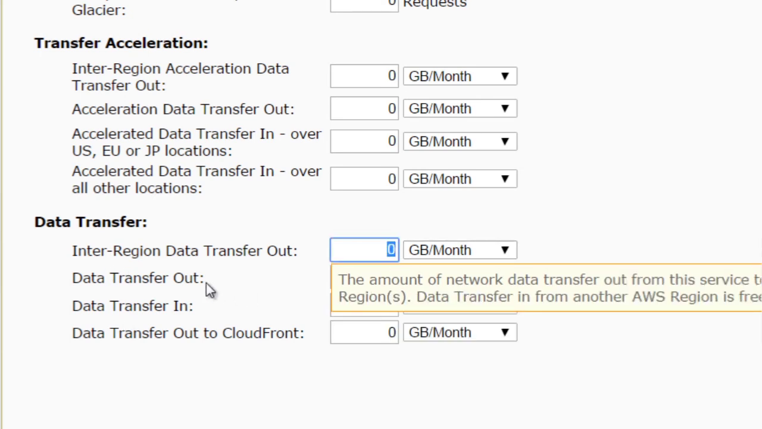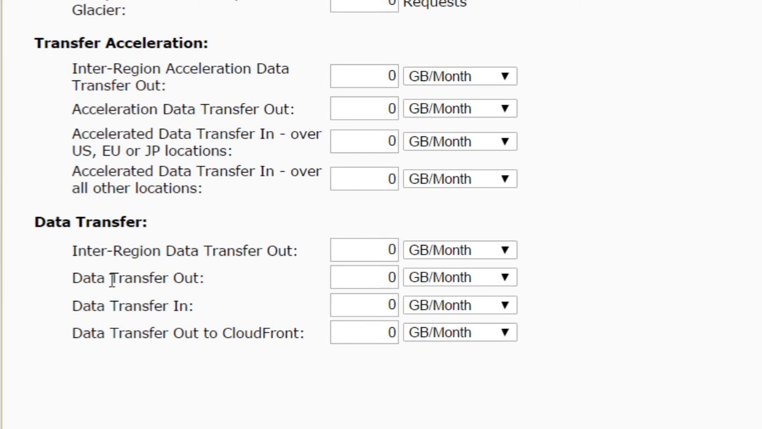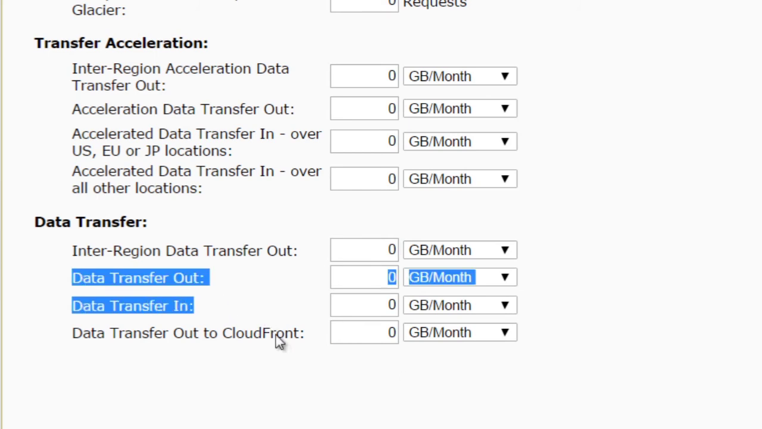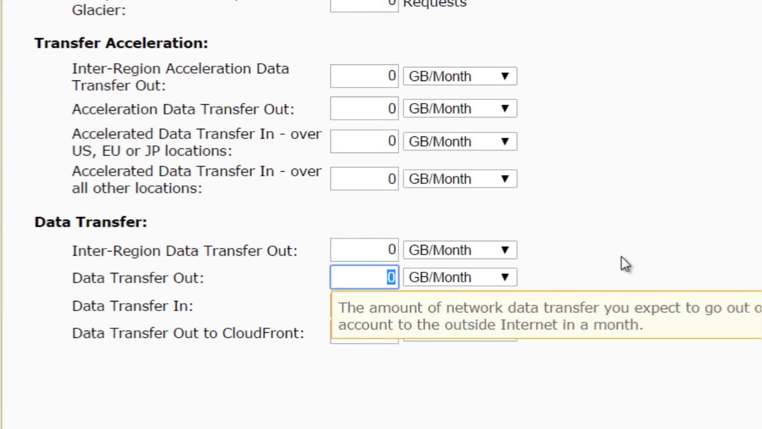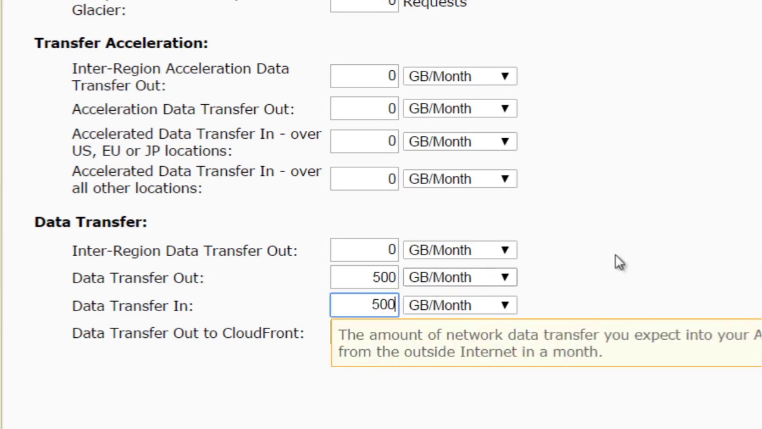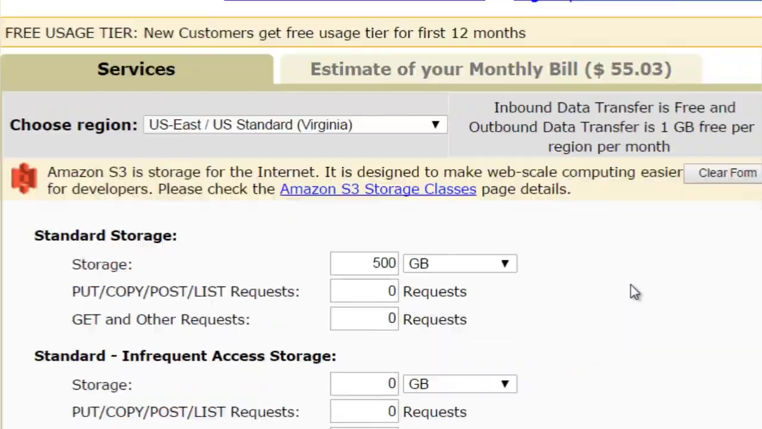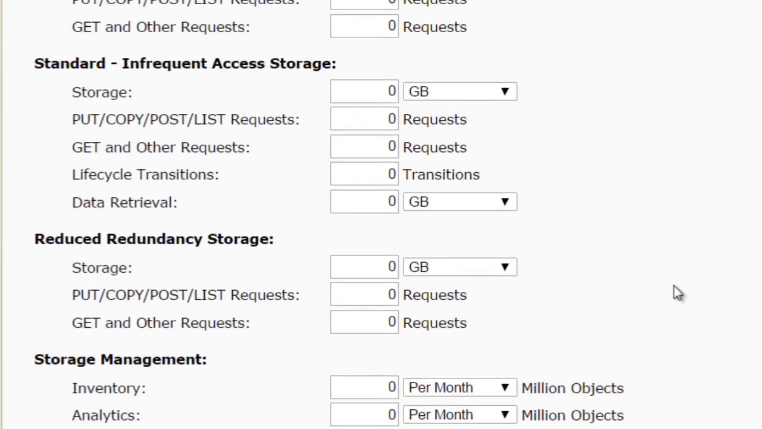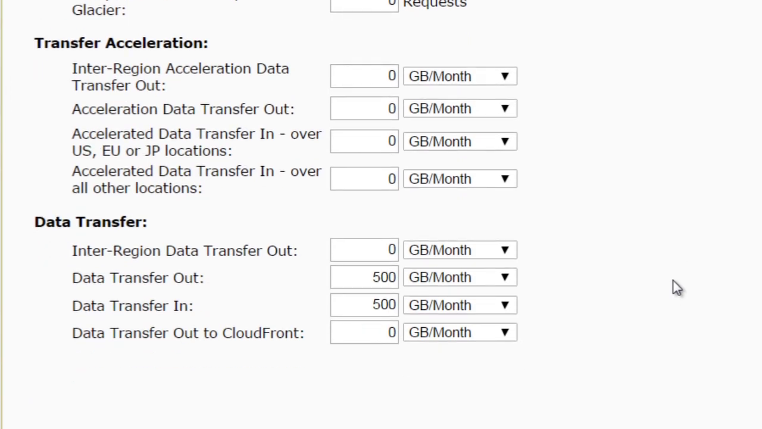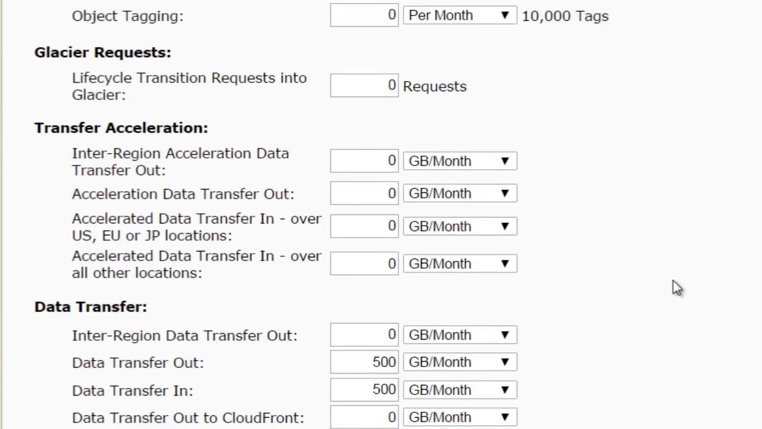In this case, I just want to show you this. We have data transfer out and data transfer in. These two are the ones that you will primarily be looking at. So let's try to max it out. Let's say, for example, that we have 500 gigs per month data transfer out and 500 gigs in. How much is that going to cost me? $55 per month, which is not a lot of money compared to web hosting companies that usually promise you unlimited plans, and realistically, there is no unlimited plan.